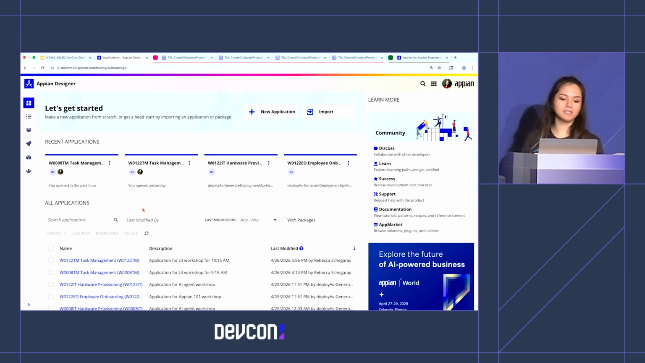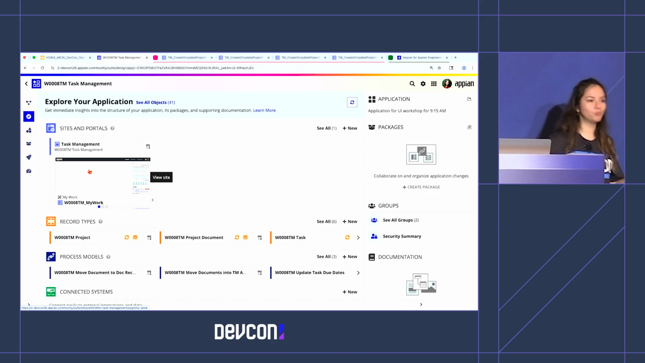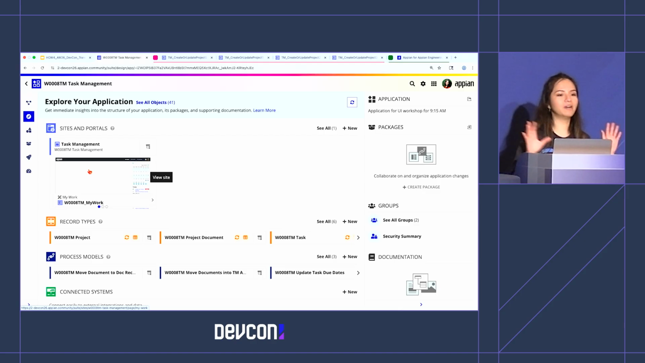My ID is going to be 008. Your ID may look different. Let's all go to the task management application that has your correct identifier. So I'm going to click on task management, and we are going to be on this page, which is the Explore page. If you haven't used Appian before, the Explore page is where everything is organized by object type.